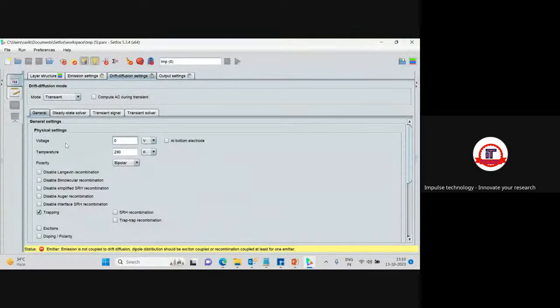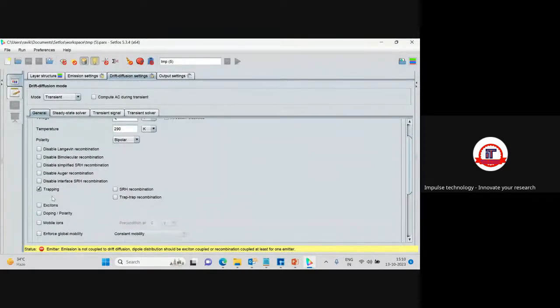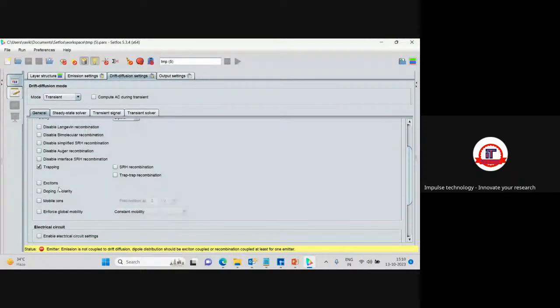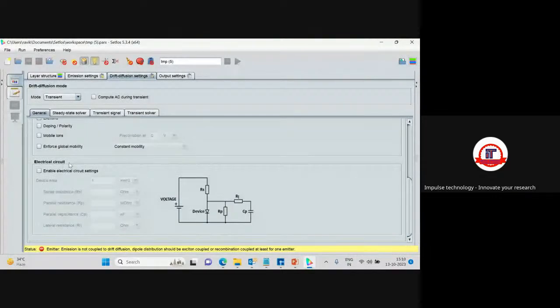So here you can see this is the general settings, and this trapping has been enabled. You can also enable the electrical circuits like RLC component, like series resistance, parallel capacitance, and lateral resistance. And then you can define their value.